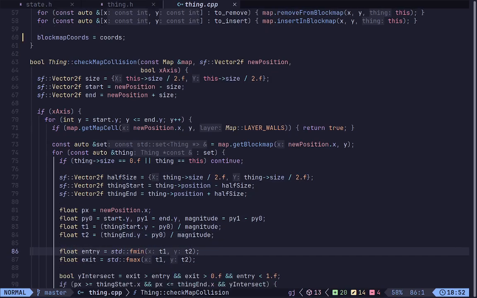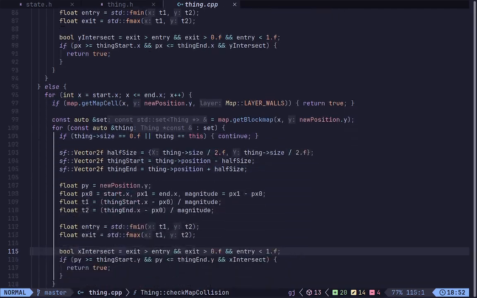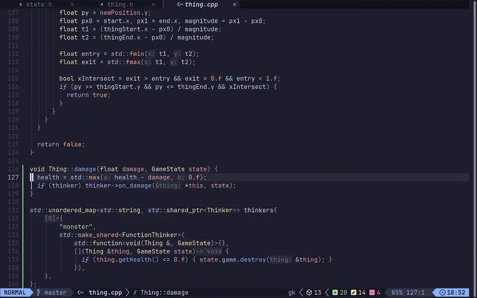Now in here you can see that, actually not here, so in here after our check map collision function, we have got a damage function, and this of course subtracts the damage from the health and sets that, but it clamps it so that it doesn't go below 0. We don't want the health to be negative.